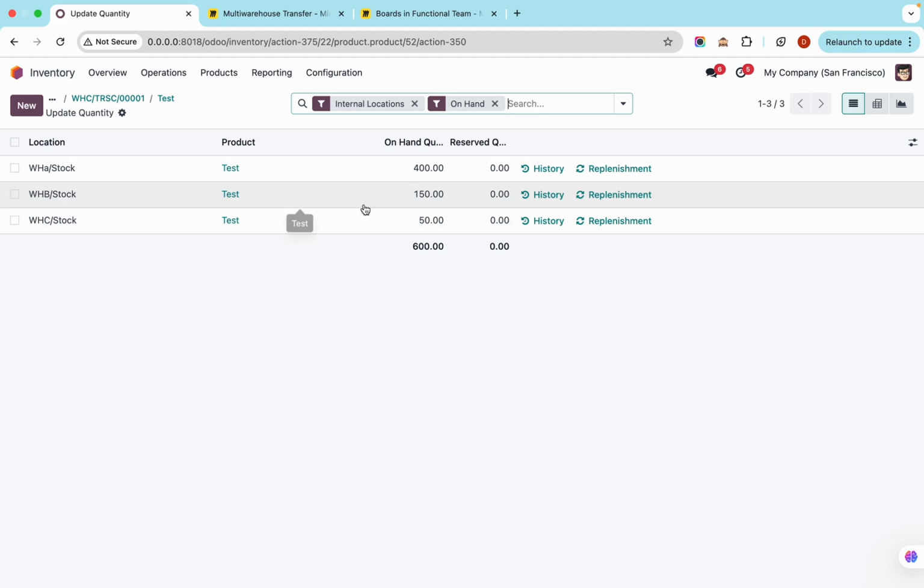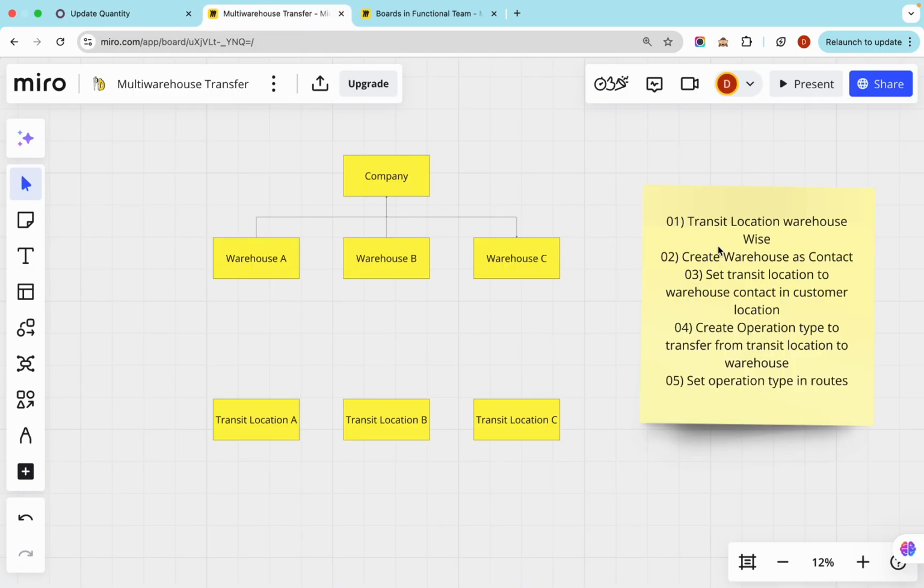So in that way we can transfer using the multi-warehouse route, and material can be transferred from any warehouse to any warehouse. We can configure n number of warehouses by using these different configurations. First is to create the transit location, warehouse-wise. Second, we need to create the contact for each and every warehouse. Third, I need to set the transit location on the partner as the customer location. Fourth, I need to create the operation type which will transfer material from the transit location to the warehouse, and after that we need to set this new operation type in the route, and then we can go ahead.